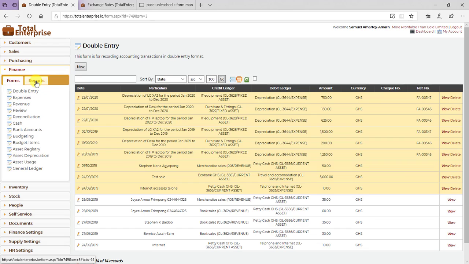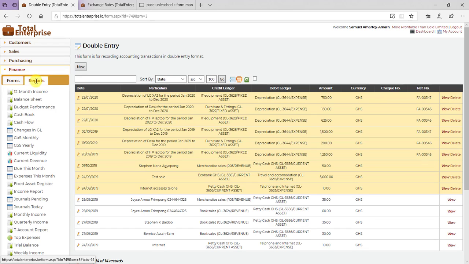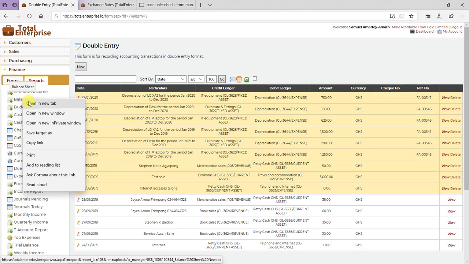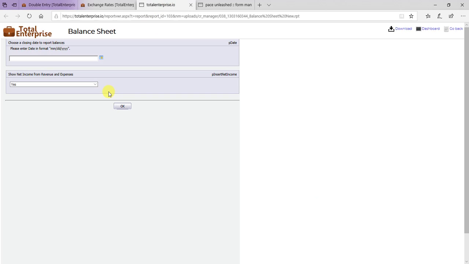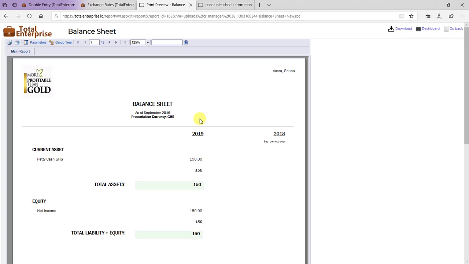So you see the balance sheet, you see the letterhead. Let's just open this quickly. And I can pull a report for September 2019. So let's do that. Okay, so I just quickly pull a report for September 2019. Voila. And there we are. You can see the letterhead. You have the more profitable than gold logo, which was uploaded under company settings, and you have the address.